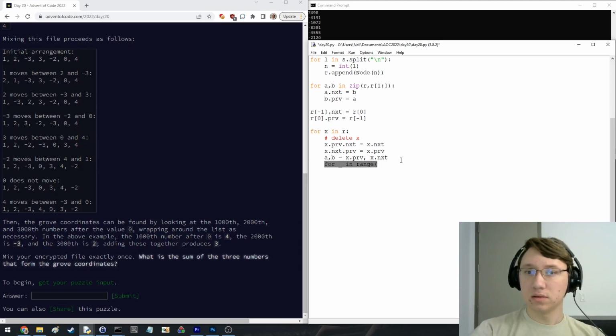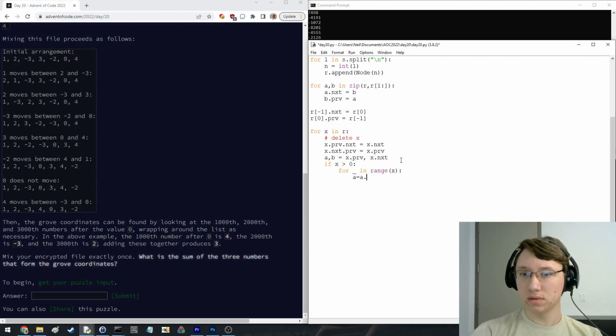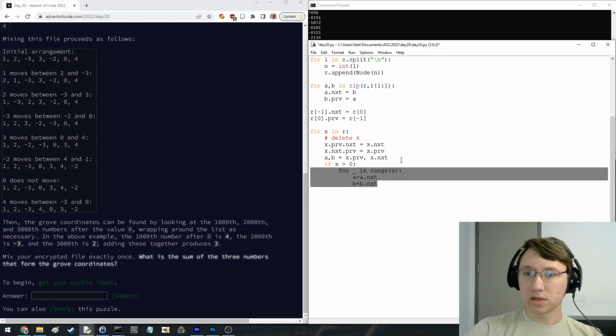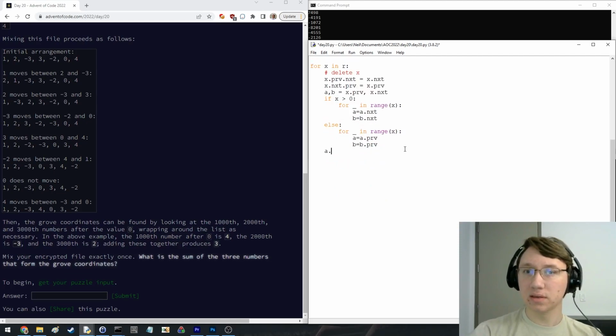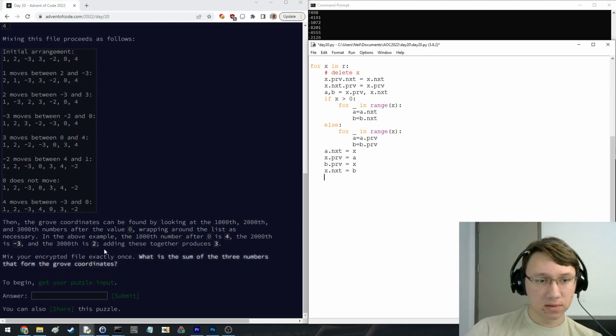let's see. So if x greater than 0, just going to walk them. Otherwise, if it's less than or equal to 0, then we do the same in the opposite direction. And finally, we're just going to insert it. So I think now we do a.next is equal to x. x.pre is equal to a. b.pre is equal to x. x.next is equal to b. Okay, so we do this.